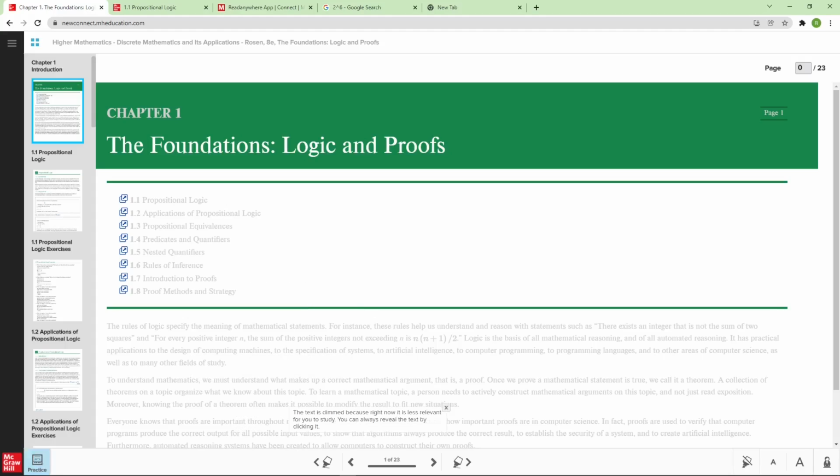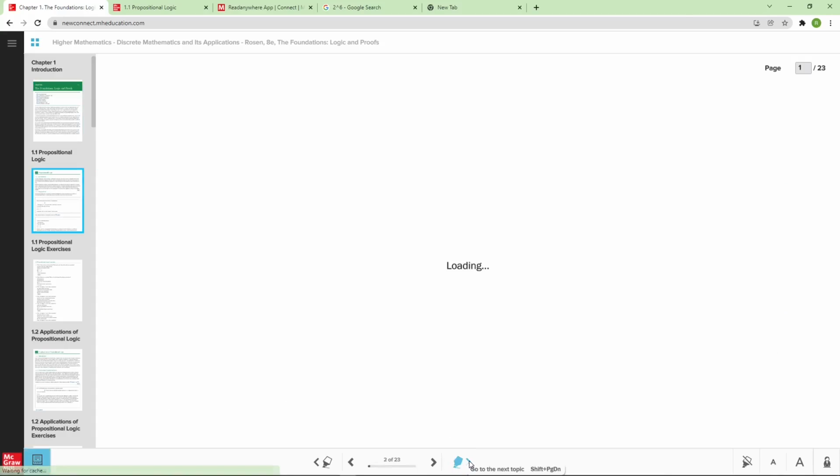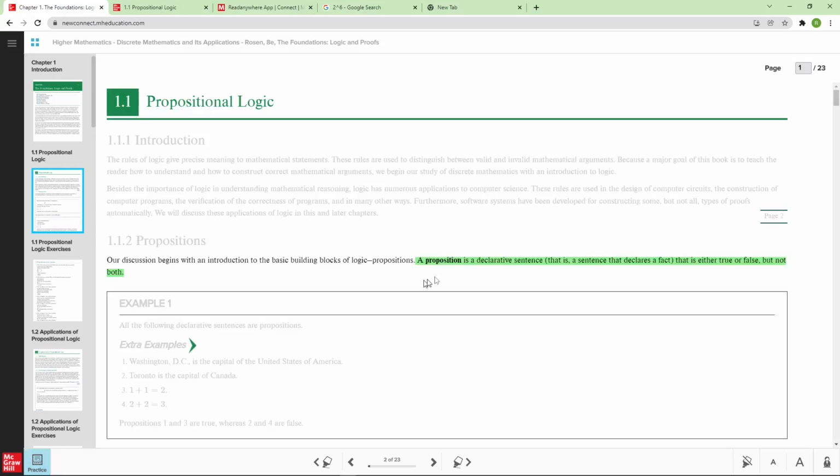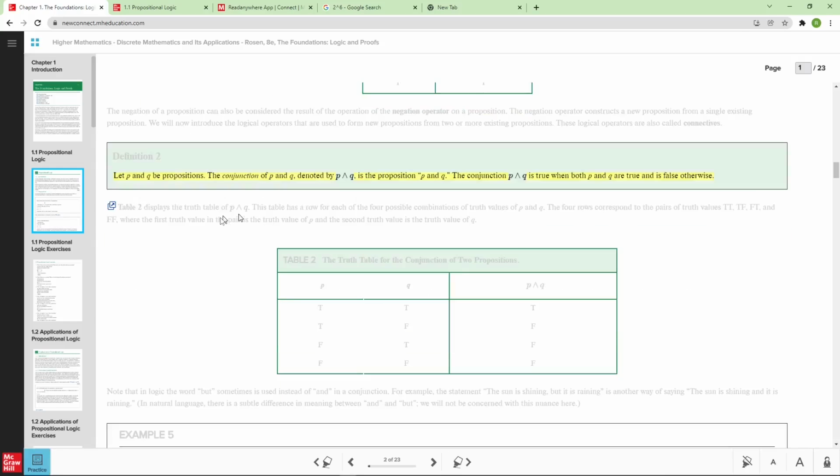Basically you can step a page at a time here. That's not really the point of this. We want to step a topic at a time here. So I'm going to go to the next topic and wait for it to load. Okay, and it's loading.